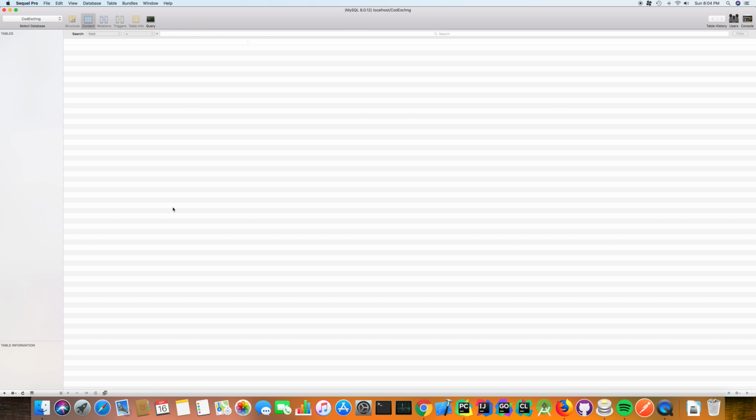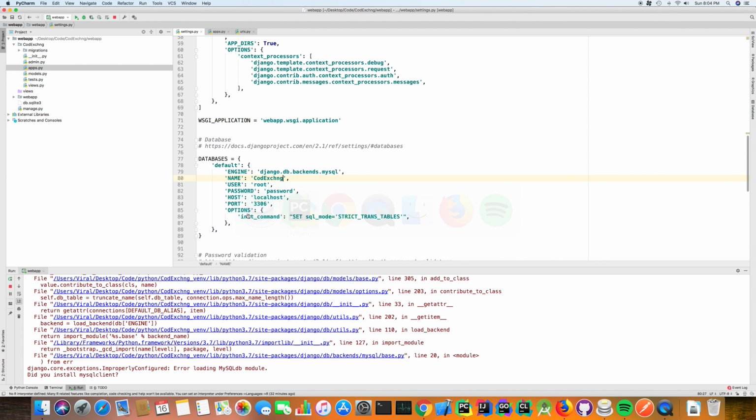I just created a new database, code exchange. Here we go. So the database name is code exchange, user is root, password, and I'm running on my localhost, and I'm giving it the port 3306. If you are running your MySQL on a different port, then you want to specify the port here. Otherwise, by default, MySQL runs on 3306, and that's what I've defined here.